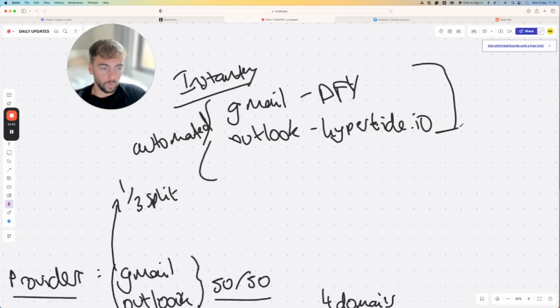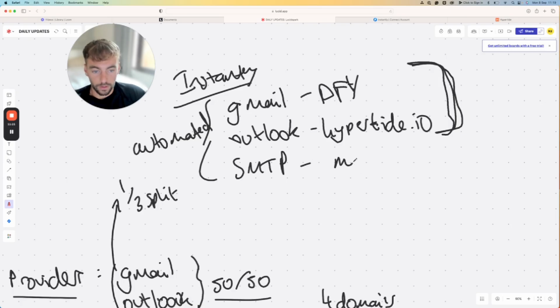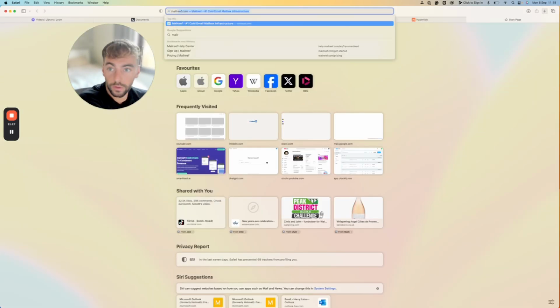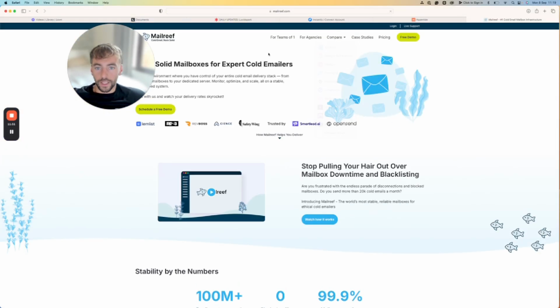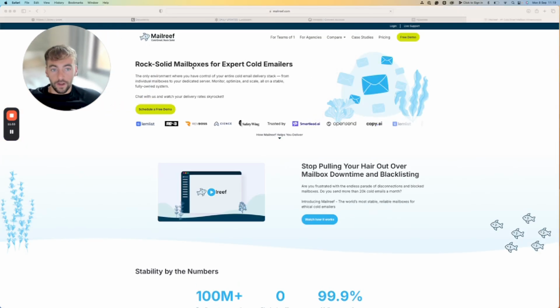So once again, if you're relatively new to this and you're not sending over 20,000 emails a month, then I would just do this setup. If you are a bit more advanced, then the SMTP provider I would probably use is MailReef, right? So once again, it's just a done-for-you setup here. MailReef.com. This is a private server where you can create email accounts, and they are very good.